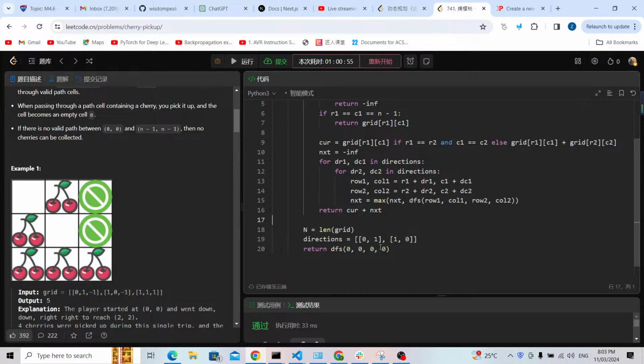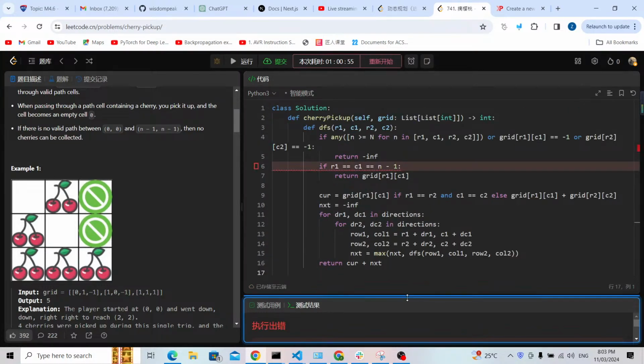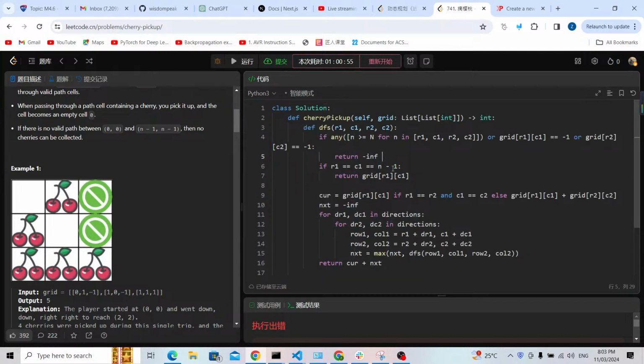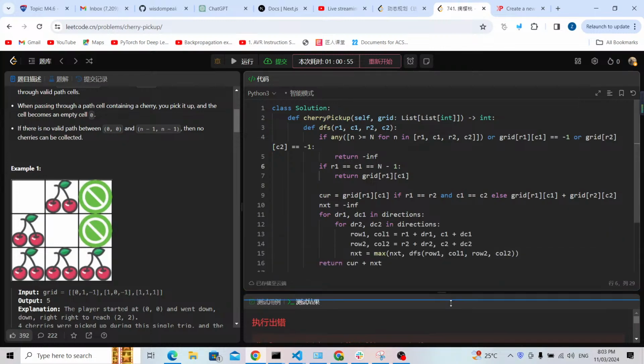Now let me first run it to check if there's any mistakes. Oh yeah, because here I used this n, I needed to use a capital N, not lowercase. I needed to use uppercase. Where is it? Yeah, I can't find it. Let me check. Oh, so this N is in line 6. Yeah, it should be here. Now let me run it again.